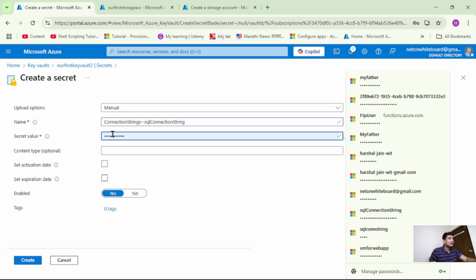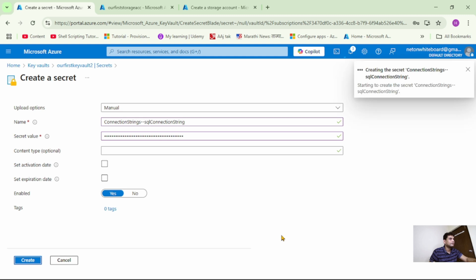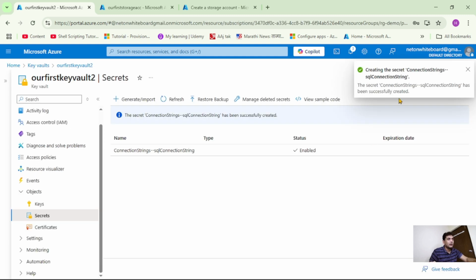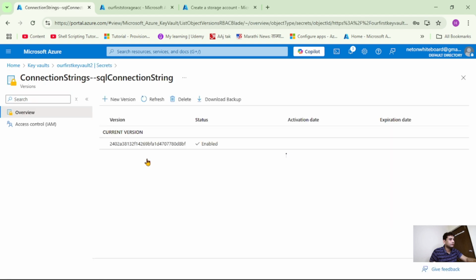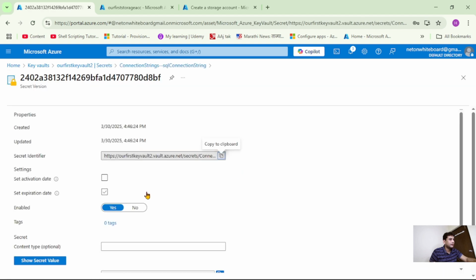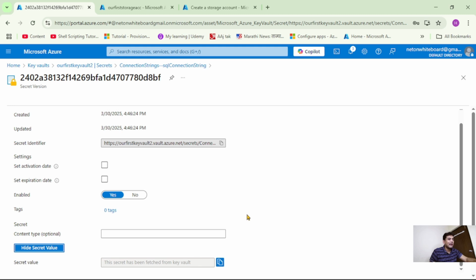Let's add a value for this secret so that we can easily identify that it has been fetched from Key Vault. So I have added the value as "this secret will be fetched from key vault", and let's say create. Now let me show you the value for this secret. Let's open it, and here I will say show secret value, and see, it says this secret has been fetched from key vault. And now in our web project we have to fetch this secret from this key vault.